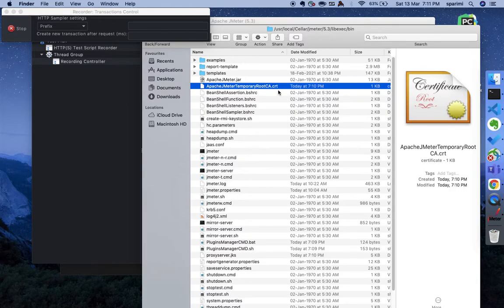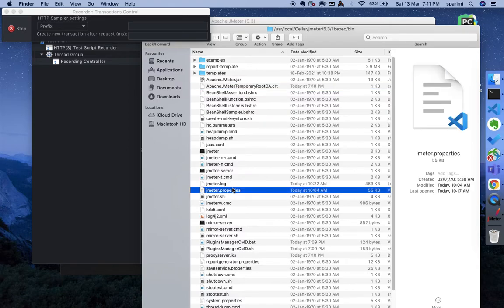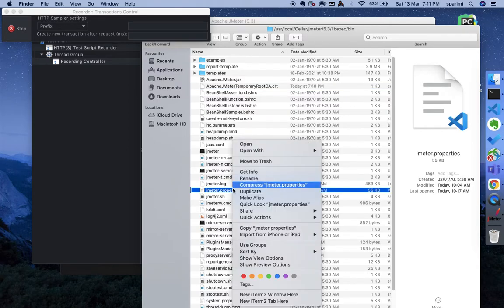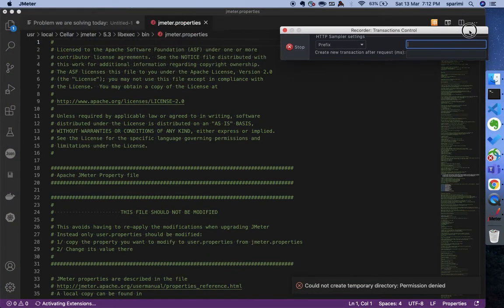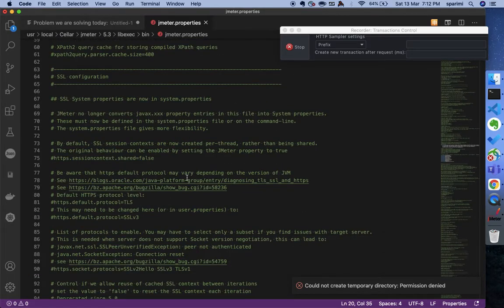Now, the JMeter certificate that just regenerated has the validity of 7 days. After 7 days, you will have to regenerate this again, right? So in order to avoid the regeneration of the certificate every 1 week, you can customize the validity of this certificate by using user properties of the JMeter. So what I do is I will be opening jmeter.properties and then right click, open it with any of your favorite editor. And I will be opening it with VS Code.